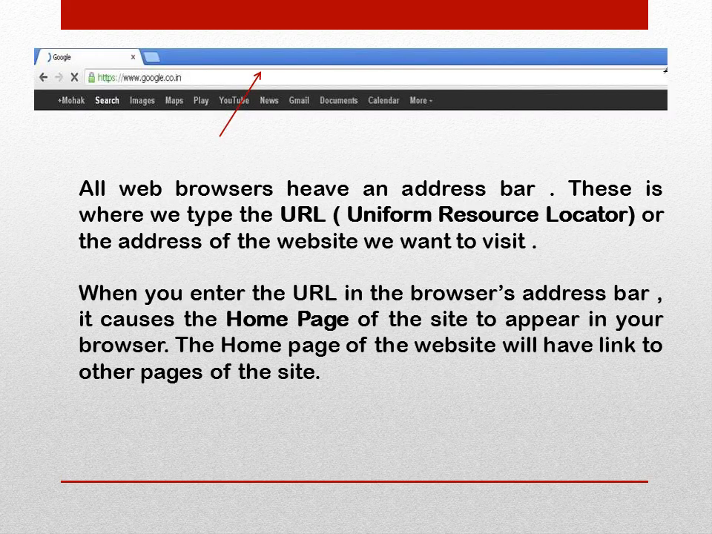Suppose you open Internet Explorer or Chrome, and you can see www there. That is called a web browser. All web browsers have an address bar, and this is where you can type the URL. You can type it, or if you already know it, you can copy and paste it. When you enter the URL in the browser address bar, the home page of the site appears in your browser, and the home page will have links to other pages of the site. Whatever is shown by the red arrow is called the address bar.